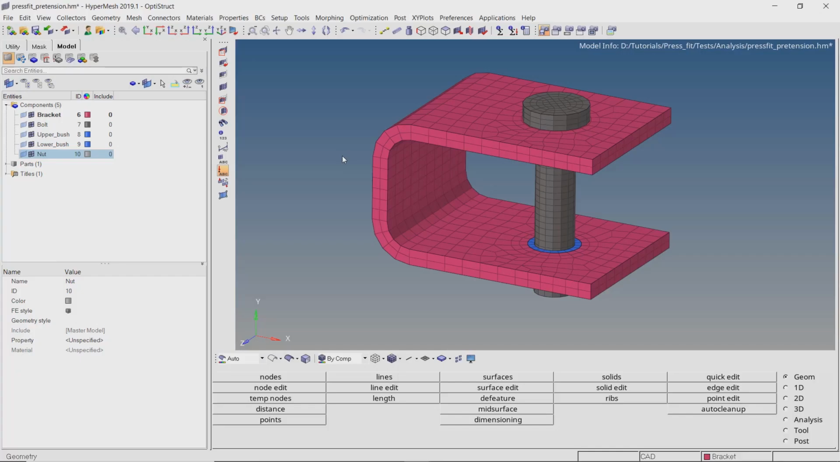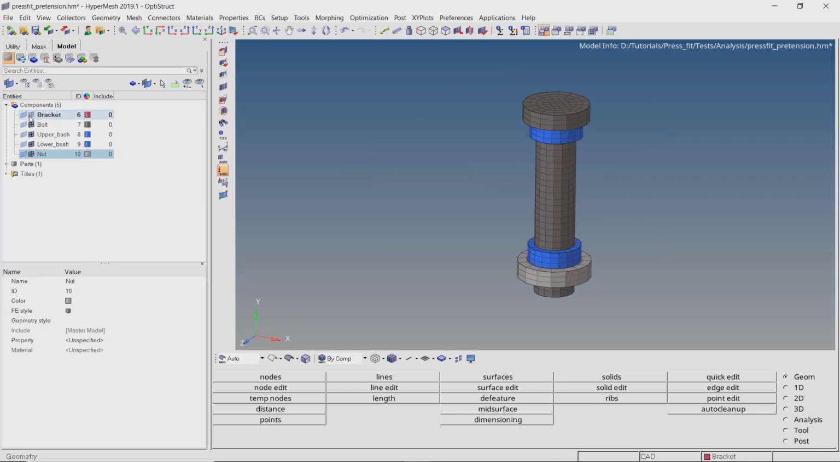I have already meshed the model and separated the various parts in different components. The geometry consists of sheet metal bracket with inserted bush fittings as shown. It is clamped together with a nut bolt assembly.